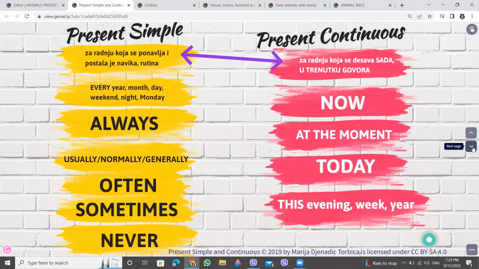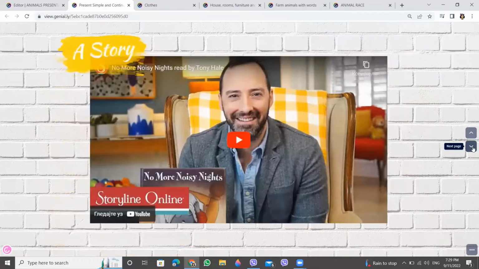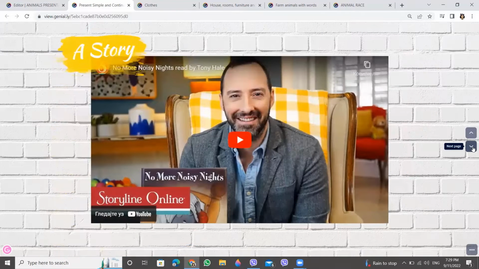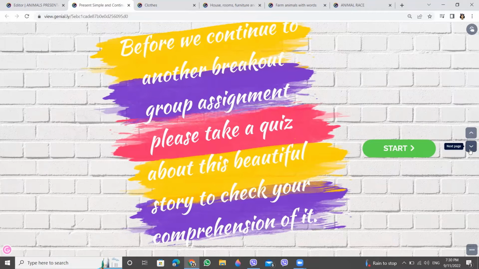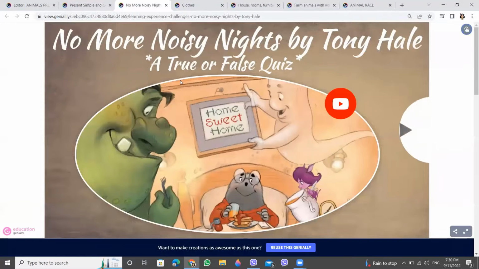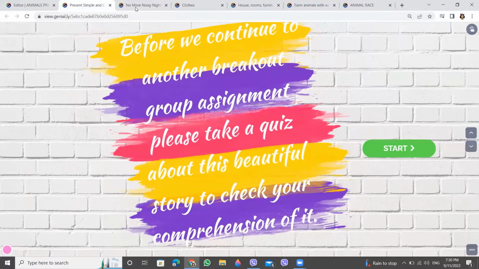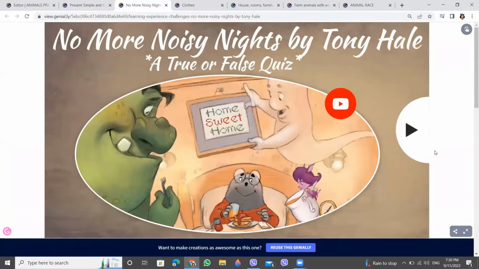Okay, this page is for pointing out the differences. And then there is a story from online, but from YouTube, embedded here. And why I always repeat embedded, because here is my mistake. For example, here, when you click on start, you can see that this is another Genially, but it isn't in my present simple continuous Genially. Why? I didn't embed it.